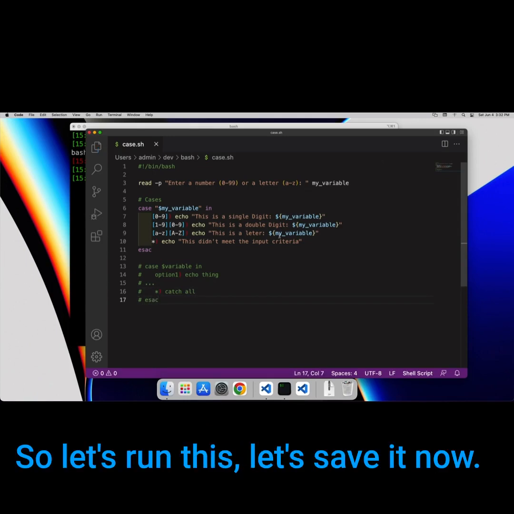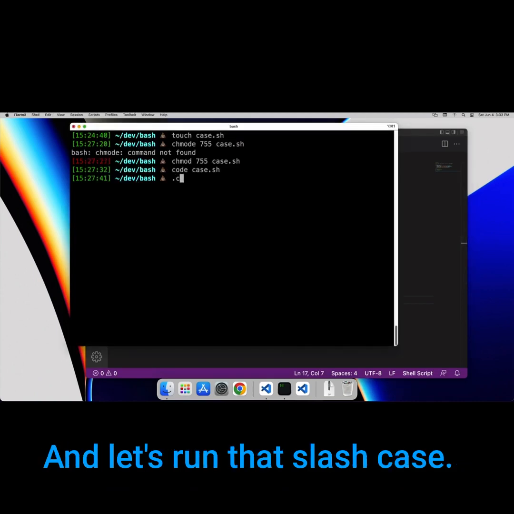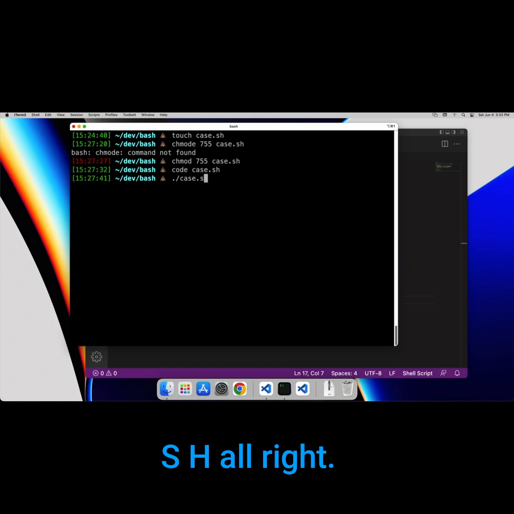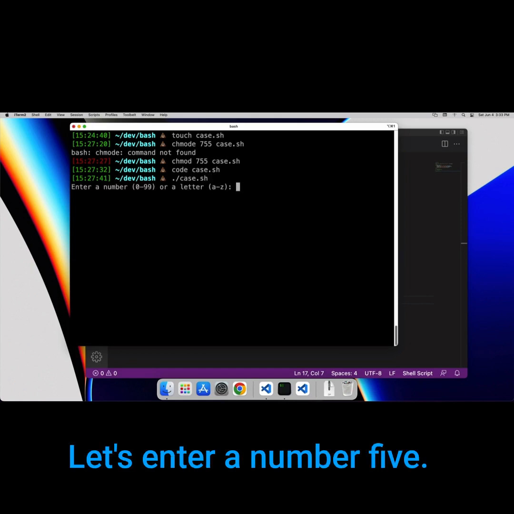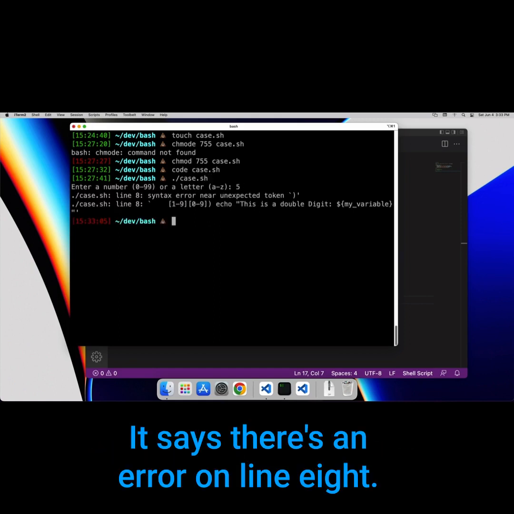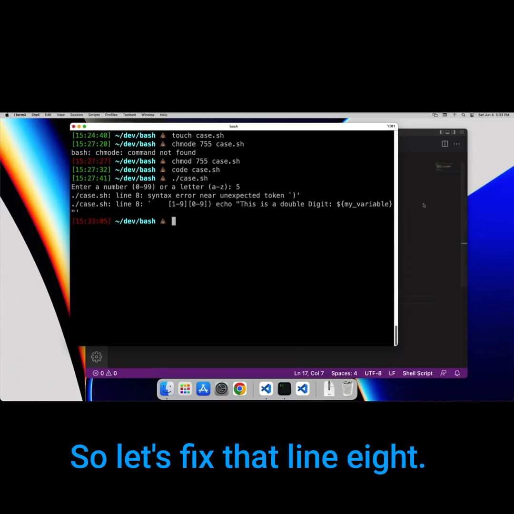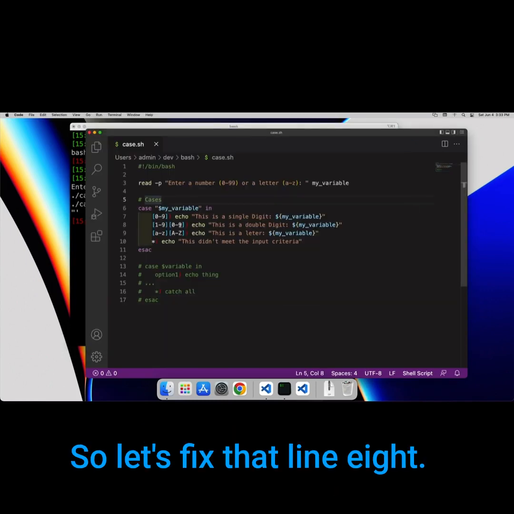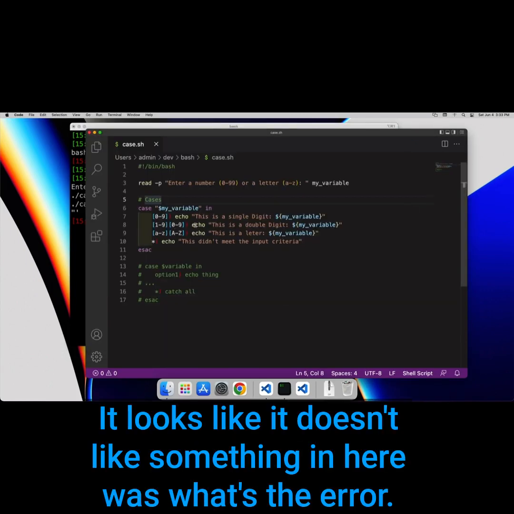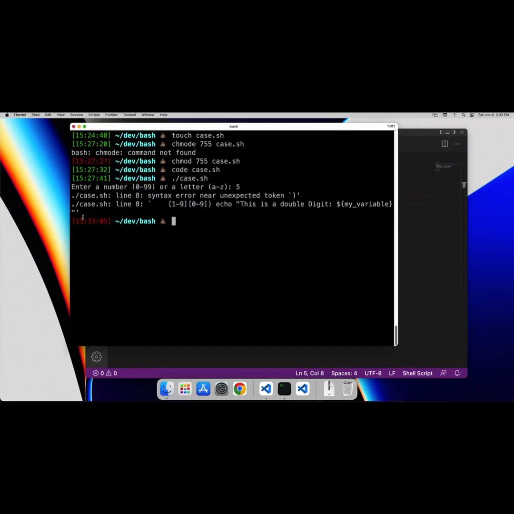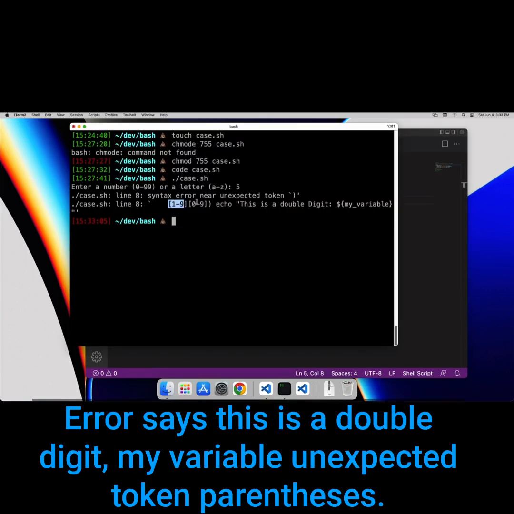Okay, so let's run this. Let's save it. Now let's run ./case.sh. All right, let's enter a number, 5. It says there's an error on line 8. So let's fix that. Line 8. Looks like it doesn't like something in here. What's the error? The error says this is a double digit my_variable, unexpected token, parenthesis.